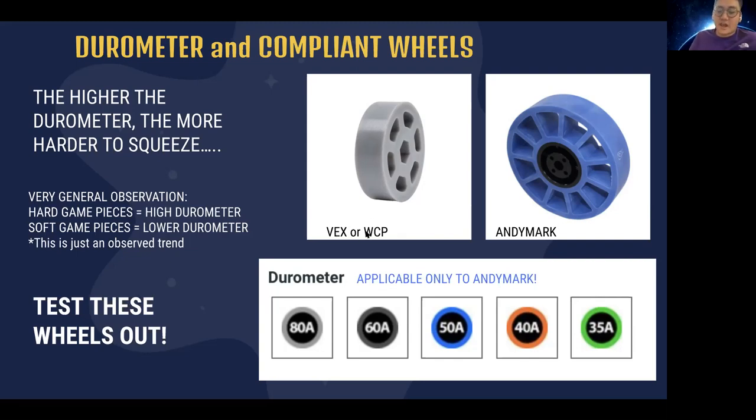You can find these wheels on AndyMark, West Coast Products. They're really accessible to the robotics world these days.